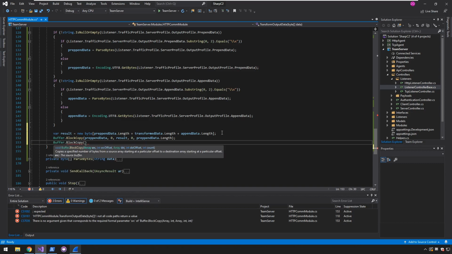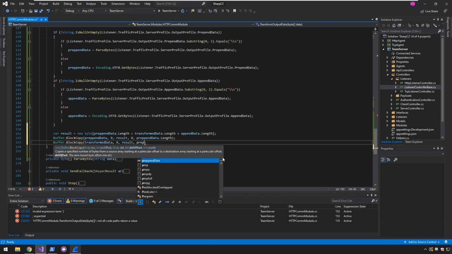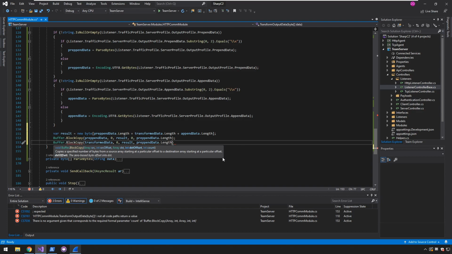Now let's copy the actual transformed data. So the source is transformed data. We want to go from the beginning and we want to go into result. Now we can't obviously write to the beginning of the result array because we would just overwrite the prepended data that we've just put in there. So the offset that we want to start writing is the prepended data dot length, because we want to copy after that. And then the amount of data we want to copy is the transformed data length.